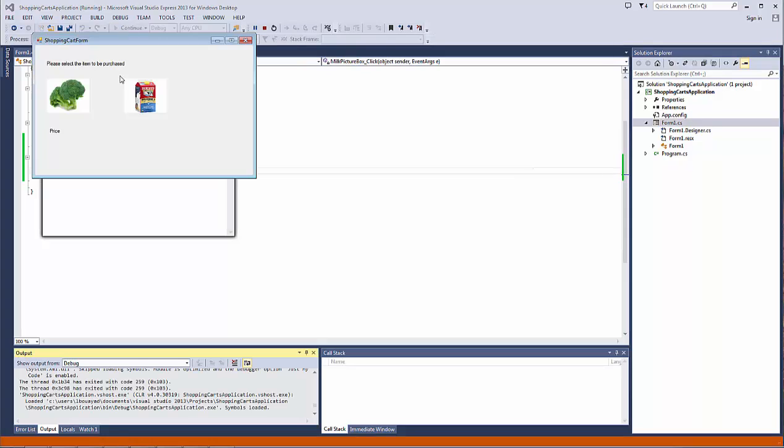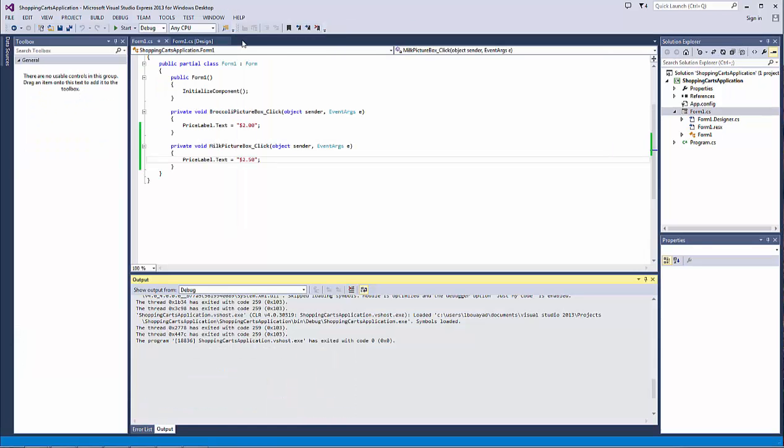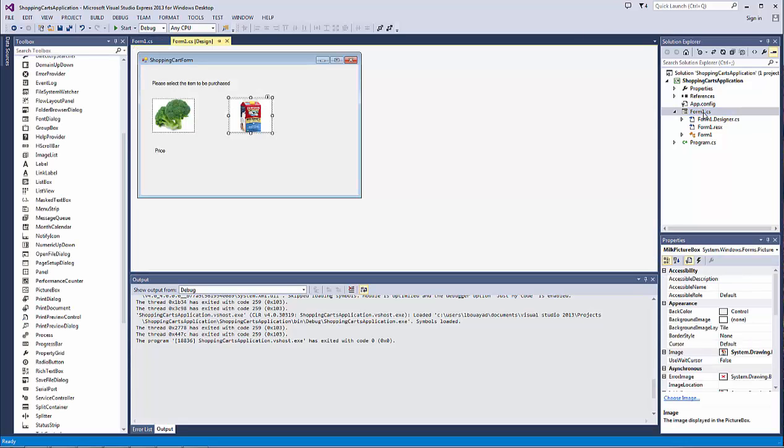Alright, so now when the user clicks on the broccoli, the price shows $2. If the user clicks on the milk, it shows $2.50, alright, we can play with that. And this is how we create image controls or picture box controls in C#. Another really neat property of the image is the visibility. So like most other controls, we can play with the visibility property of the picture box.